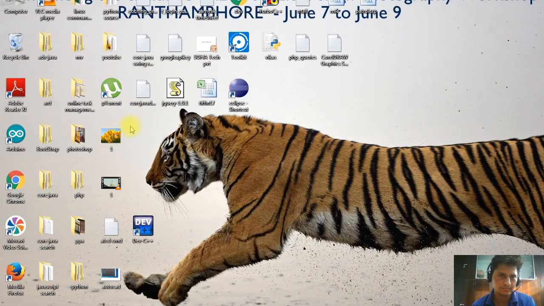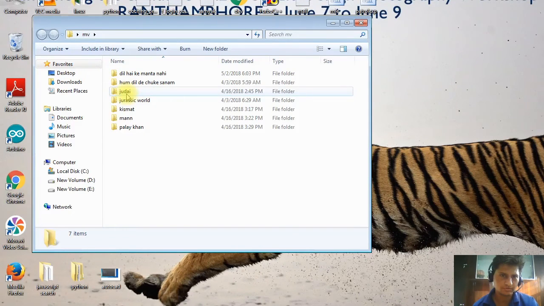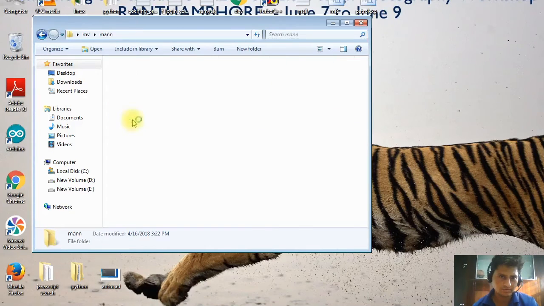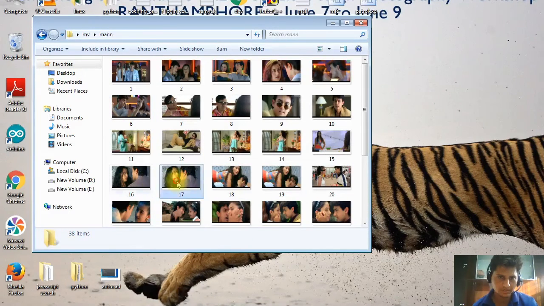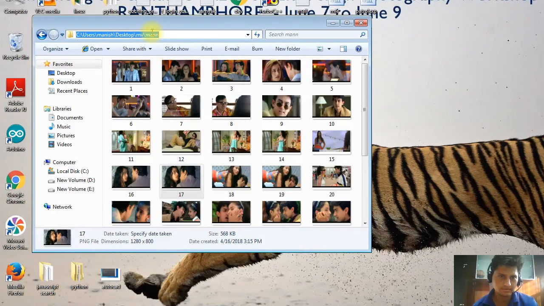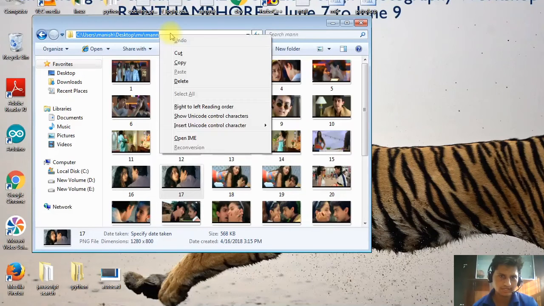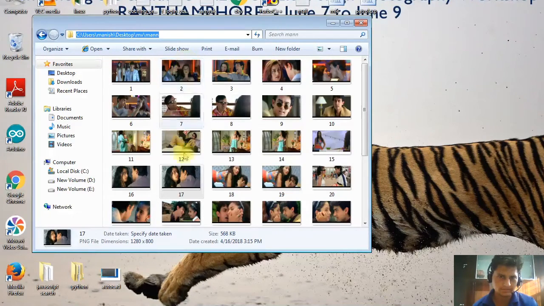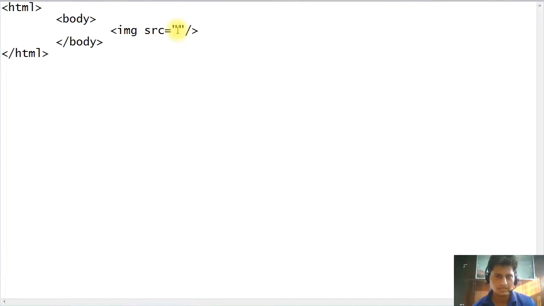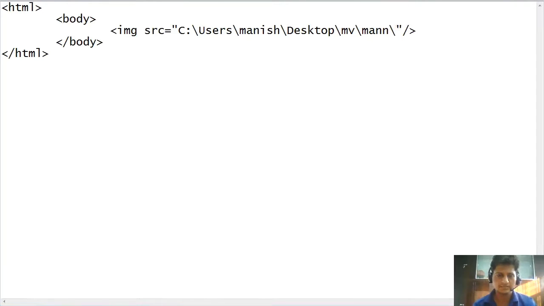I have the image in this folder. So suppose I have this image, I have to copy the path of the folder. Right click on this, copy the path, and my image is this 17 image which is a PNG file. So firstly I copy this path, and then I will mention the name of the image which is 17 and the type is PNG. So here I copy-paste the path, slash, the image name 17.png. Save this file.